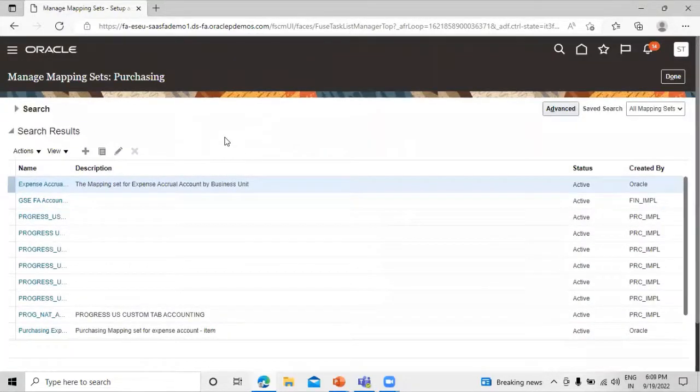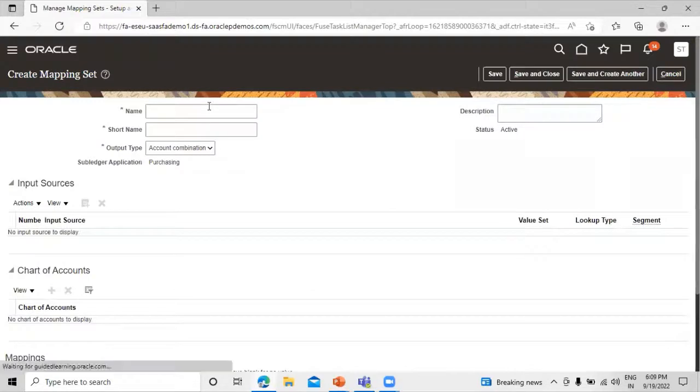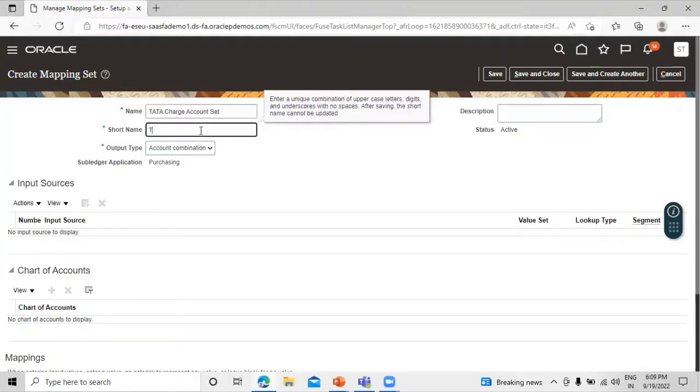So we will create one by one all the accounts in the mapping set. Click on create. First we are going to create the mapping set for the charge account. The name is Tata charge account set. You can give the short name also.